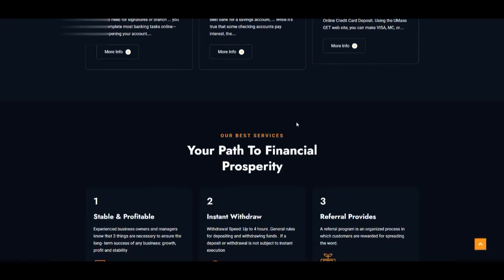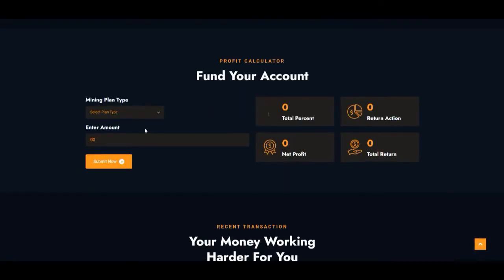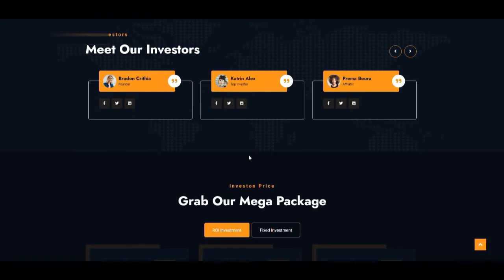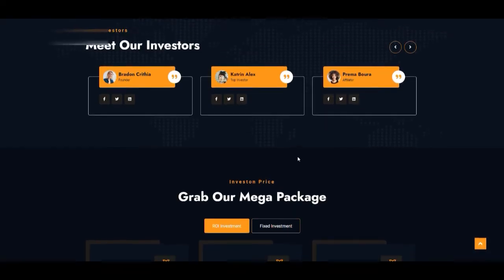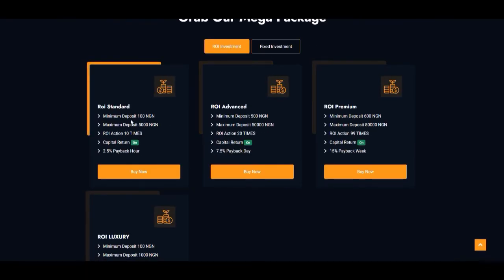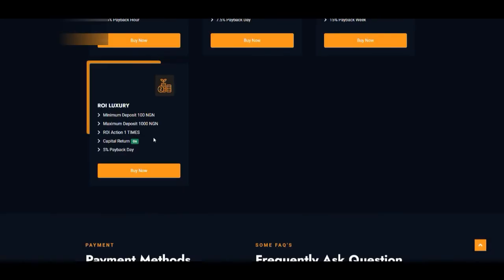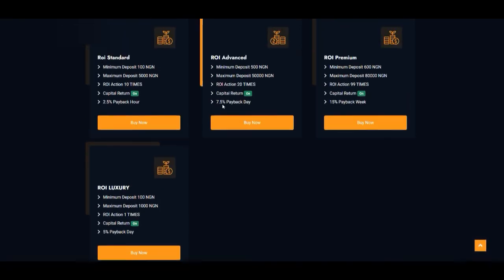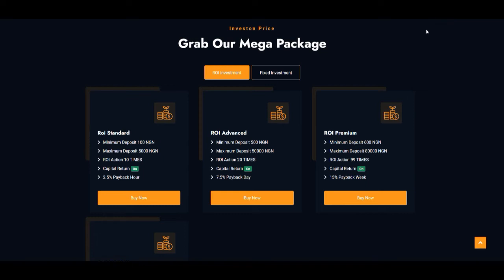So let's go. Now can you see here that it is already showing naira? So let's go down to where the investment is. Now can you see the minimum deposit now is 100 naira? We've changed it already. Can you remember that I did ROI luxury the other time? Can you see it here? It will show. So that is how you change the currency of your BTC investment website.